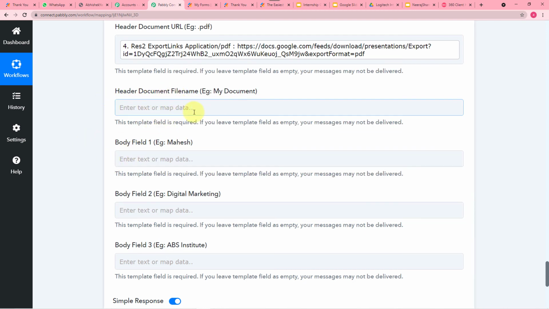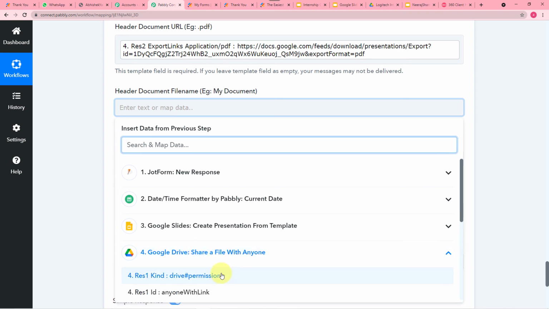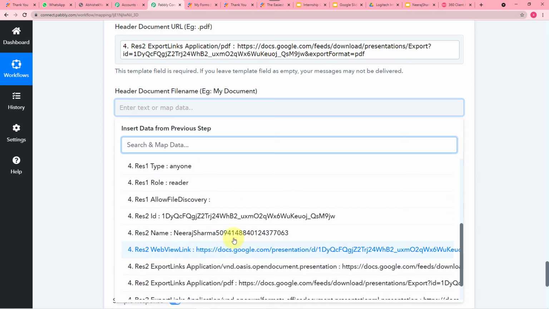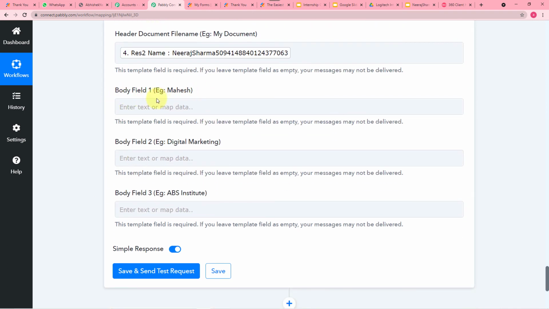Then it is asking for the file name. So you will find the file name from the same place, Google Drive. Here is the file name, map it. Then it is asking for the body fields. So what are these body fields?